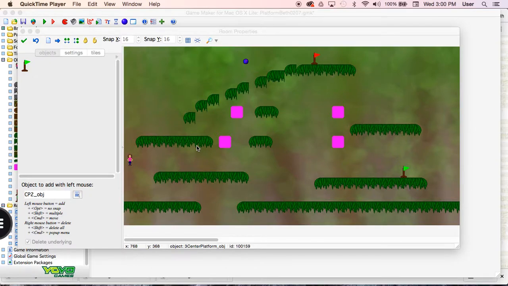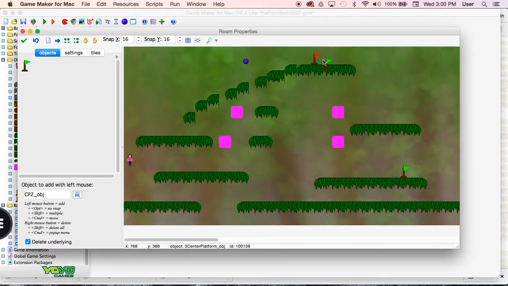Okay, I have my 2 checkpoints in my room. This is checkpoint 1. This is checkpoint 2. Now, once I put them in the room, I need to decide where my hero is going to respawn once they've triggered the checkpoint. So if you look at this bottom corner right here, I can click somewhere in this room.